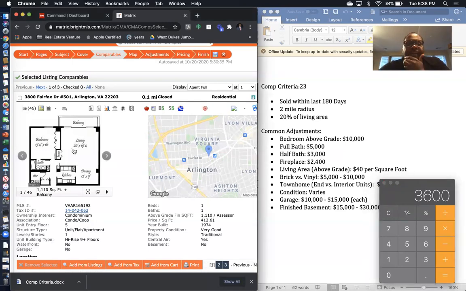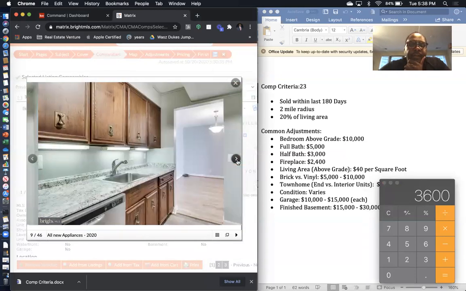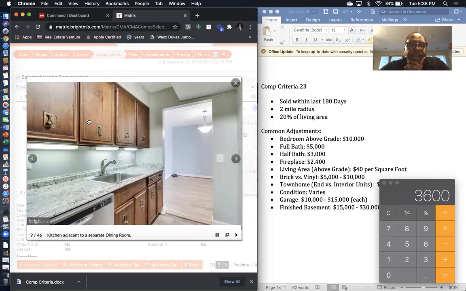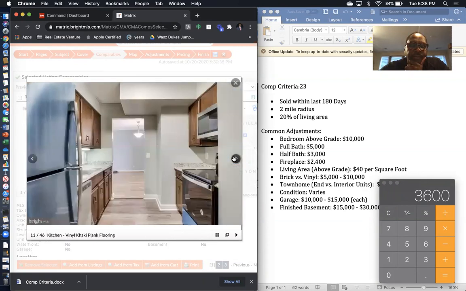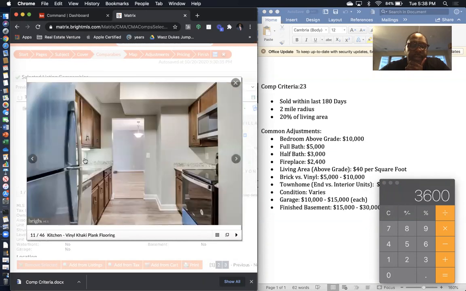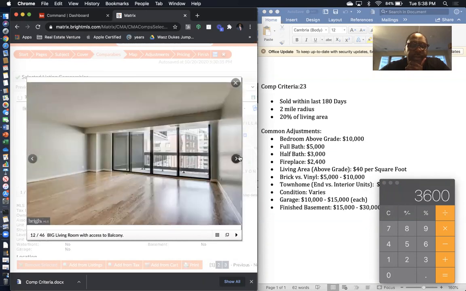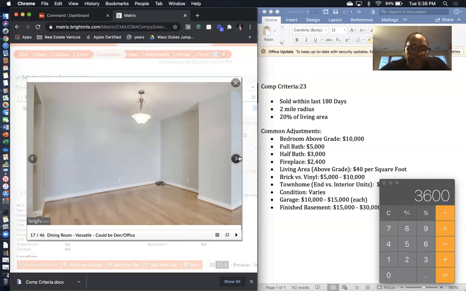So what I was saying is at this point, we're just going to look for condition and we see they have what looks like original cabinets, but maybe they put granite here. Stainless steel appliances, galley kitchen. That looks like hardwood. Yeah, that's hardwood. So it looks pretty clean.